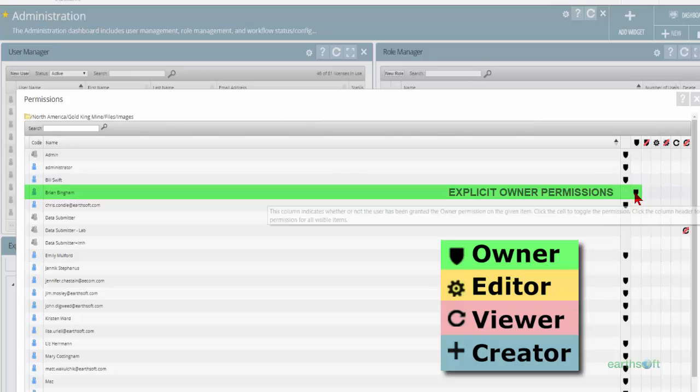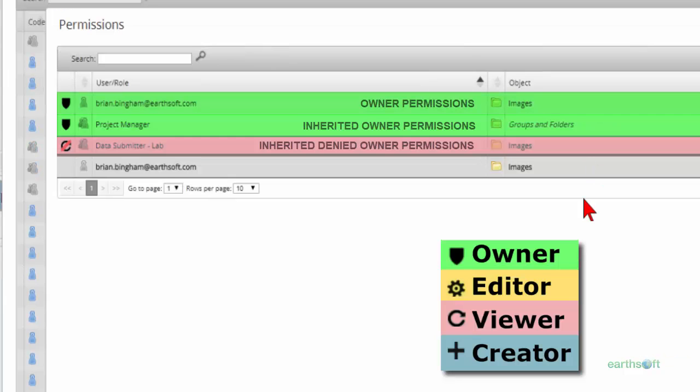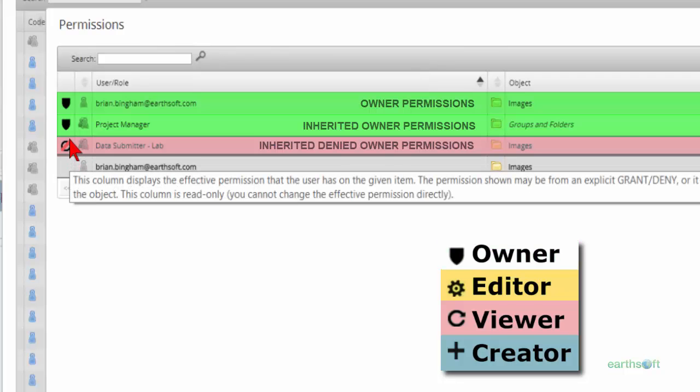I see you have an explicit owner permission on this folder, but I can't see your effective permissions, which are your true permissions. So I'm going to click here and see what your true permissions are. And it looks like, although you're inheriting owner permissions from the project manager role, which is what you mentioned for groups and folders object type, and you have explicit owner permissions, you are inheriting deny permissions from the lab submitter, data submitter lab role, deny viewer permission, which will override.